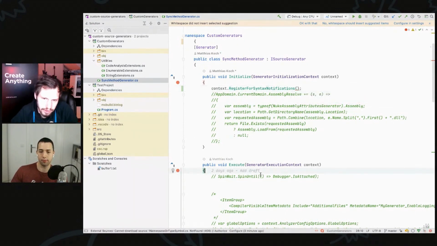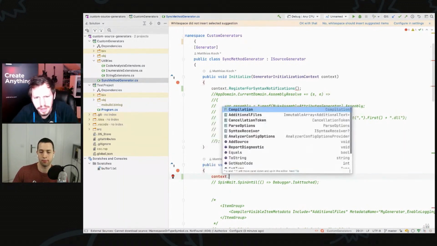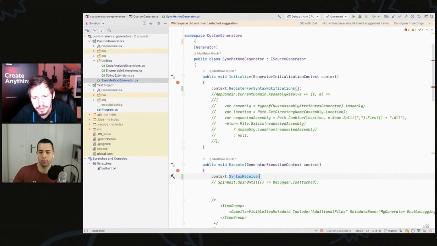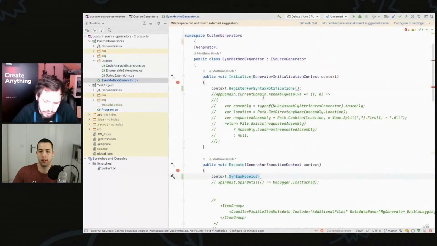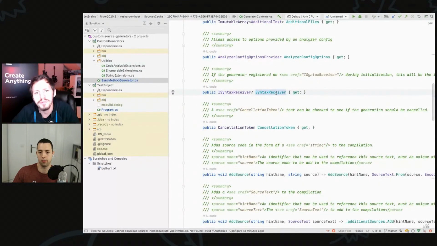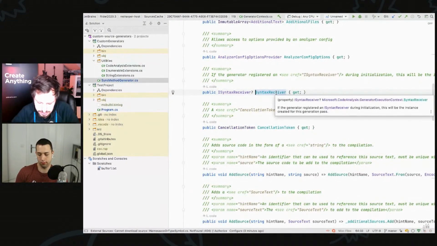And in this execute method, then I believe, let's say, I don't remember where, the syntax receiver, exactly. And by using that, and I think it's just a property, you can convert that to your own syntax receiver and then retrieve the information that you gathered before. But I guess it's probably a way to make this more performant. I believe so. So this is basically a visitor pattern, right?